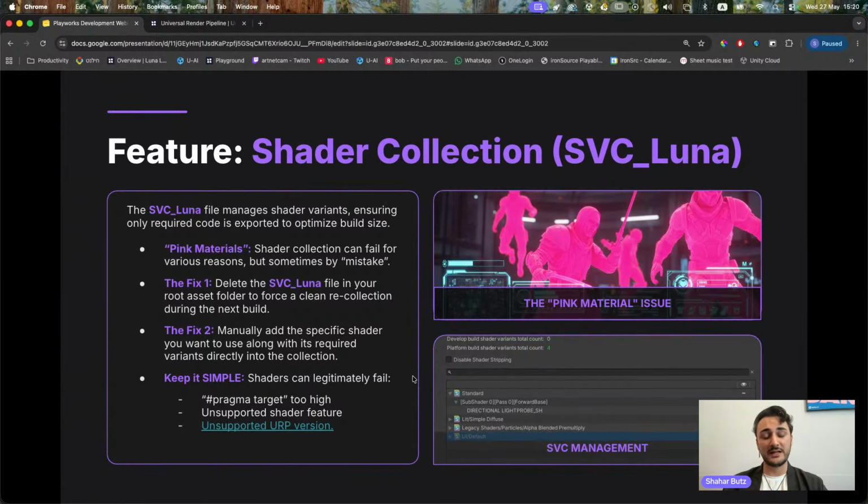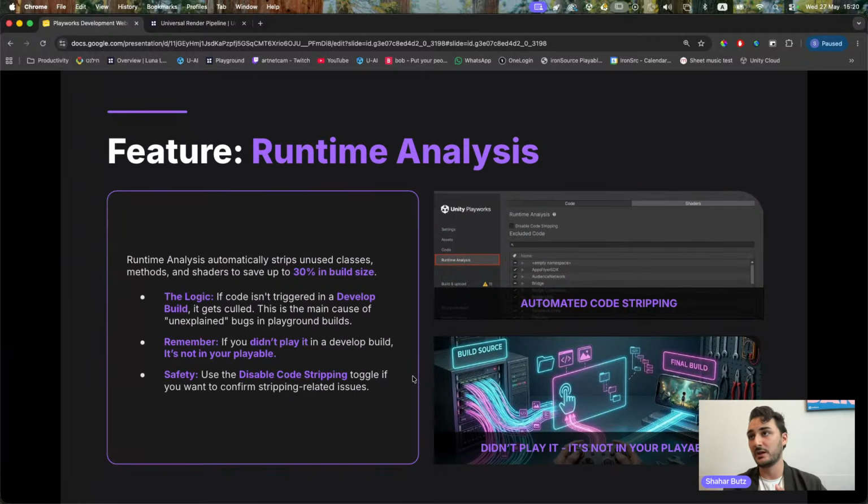And if you have a shader that never passes, my suggestion is to try and use a simpler version of it. In general, I always try to use the same shader for everything in my project, if possible, unless it's for different effects. Runtime analysis, our next feature, the most important one, in my opinion.